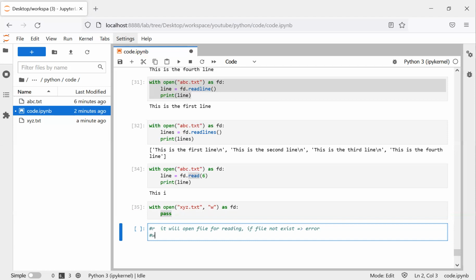If you open the file in write mode, it will open the file if it exists. If not, it creates a new one. This is what it does. And the file descriptor, fd, is at the start of the file. Same case here as well, fd at the start of the file. So these are the two things.